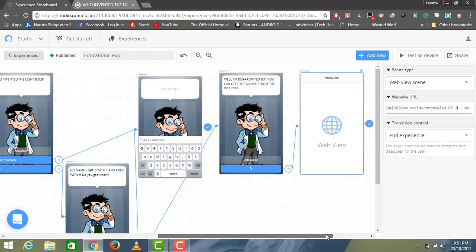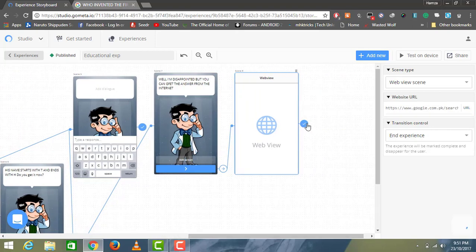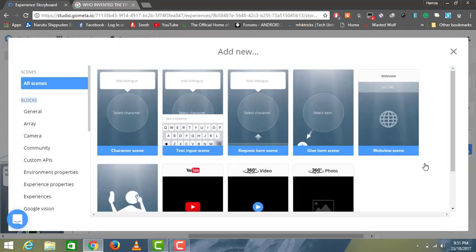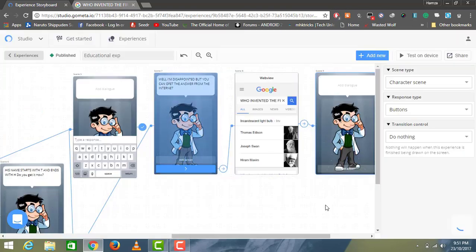Okay, now the web page will load in a moment. I'm gonna change end experience to transition to scene and add it. So there are all the three answers. So if someone wants to learn something, teachers can employ that. So if a student is having difficulty understanding the teacher's words, he or she can search the web for answers.